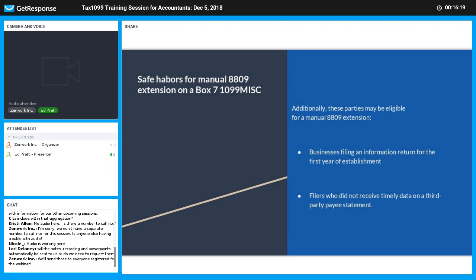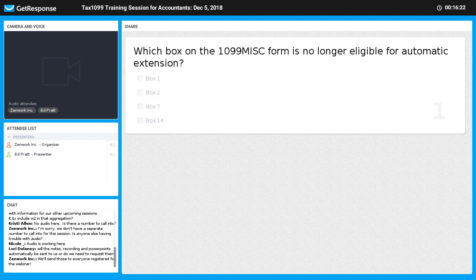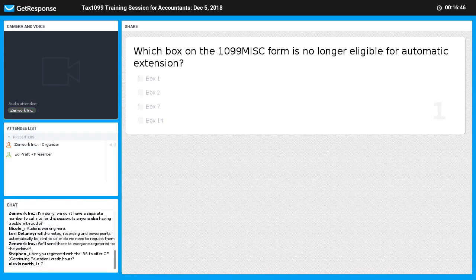All right, so with that, I'm going to flip it back over to Geneva to pull up the second survey question. Yeah, thanks, Ed, for all that information. We're going to take just a second here to process that information, take a break with this survey question. Which box on the 1099 miscellaneous form is no longer eligible for automatic extension through that 8809 form? Your choices here are box 1, box 2, box 7, or box 14. Just a reminder here that if you're looking for CPE credit, you do need to answer this question.